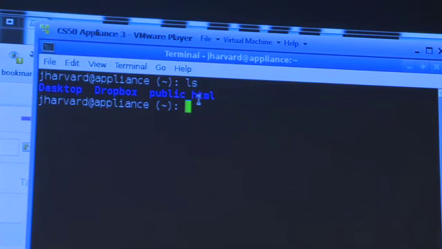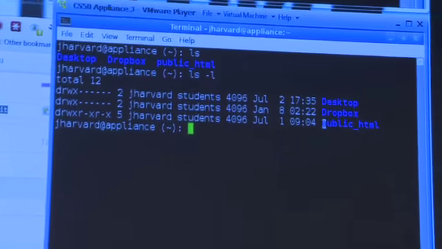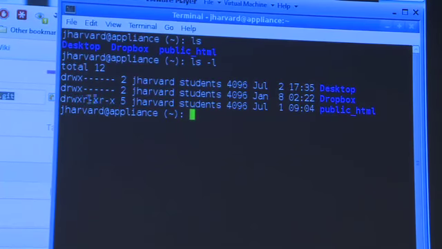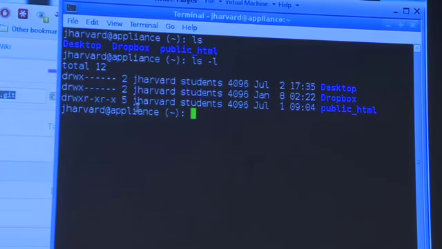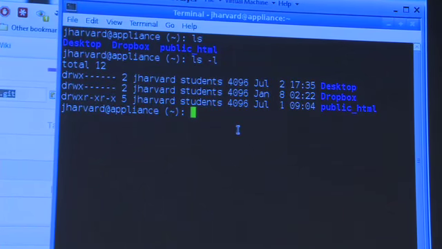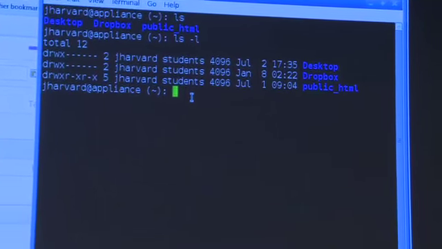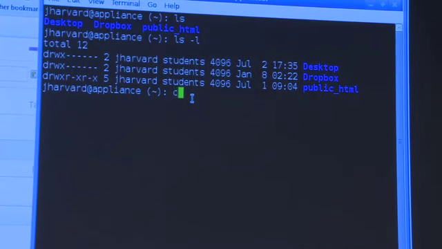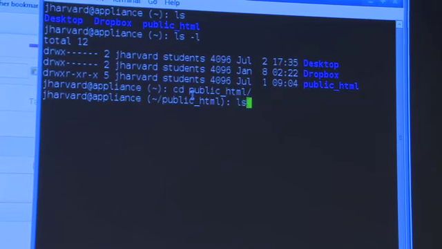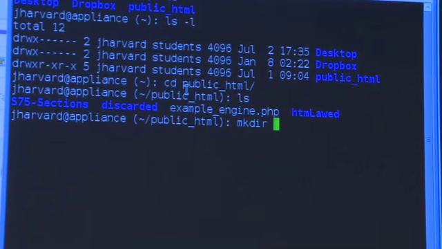If I list the files in my home directory, which is the tilde directory, you can see here I already have a public_html directory that has world executable permissions, which is what I need. This is rwxr-xr-x. It's readable and executable by everyone. Executable meaning that you can go inside of the public_html directory. So I'm going to go inside the public_html directory, and you can see that I already have a few folders. I'm actually going to make a directory called temp.